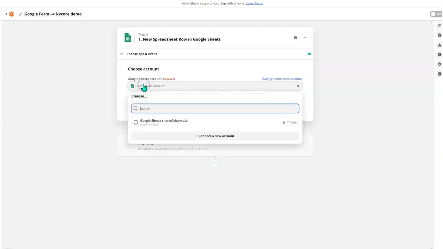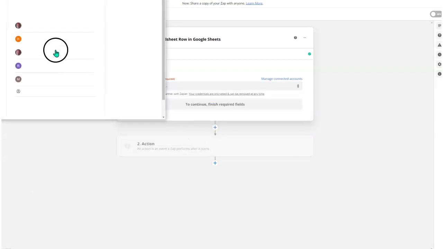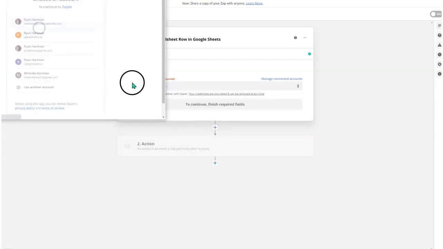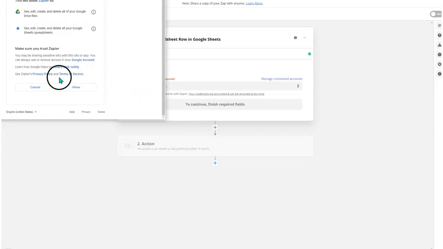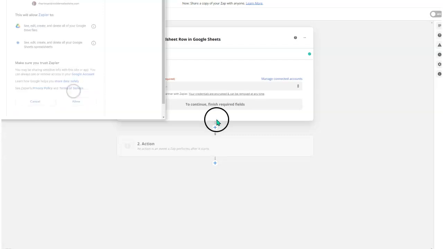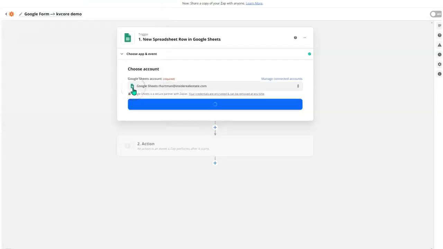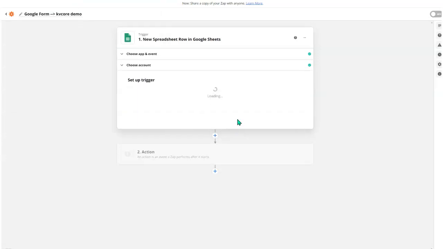I'm going to need to connect up my Google account, so let me do that now. Connect a new account. And you can connect up multiple Google accounts in here. So if you're working in a team environment, you have multiple different Zaps or forms, and you're the admin, for example, you could hook multiple agents' accounts up to this if you want with the forms they're submitting. So here's my Google Sheets account. I've linked that up. I'll click continue.